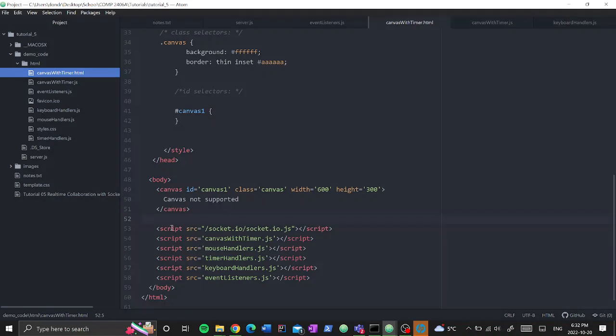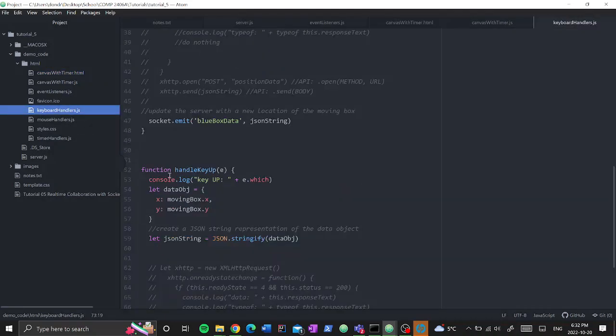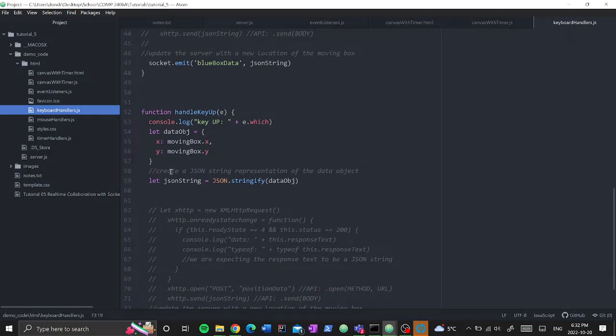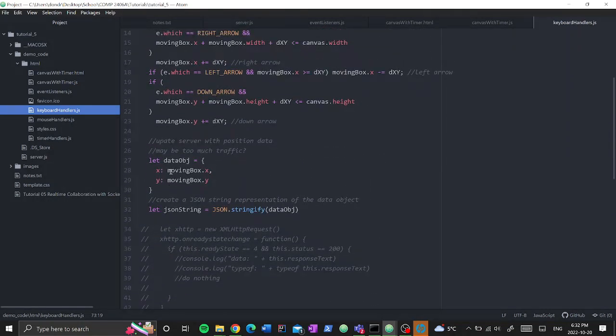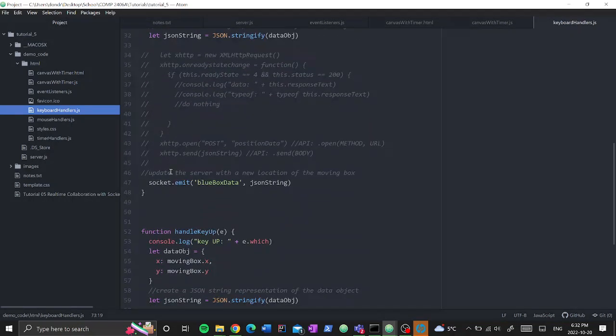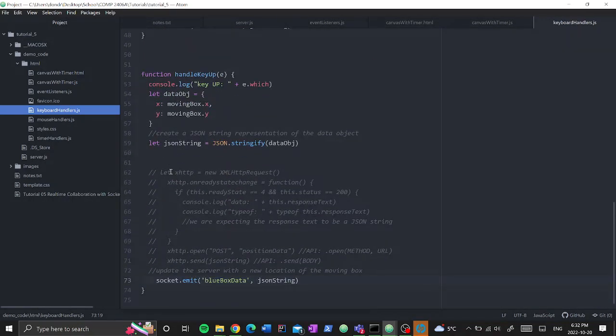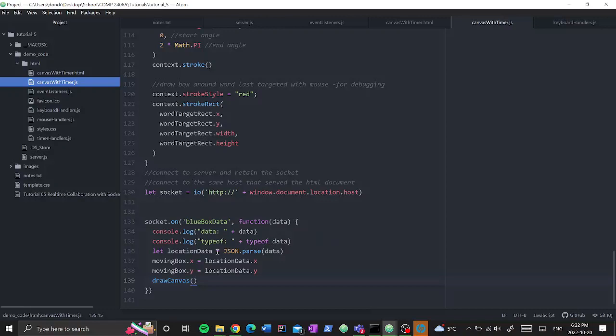And on the client side, we've also created a client side socket. And by doing that, we had to go into the keyboard handler. Actually, sorry. We did so in Canvas with timer.js.